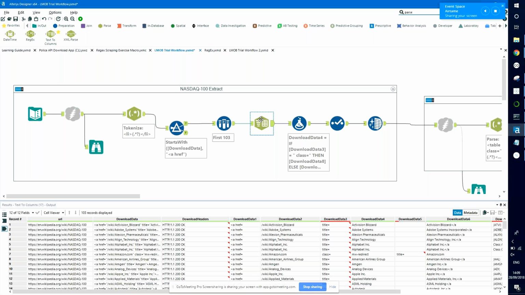Hashtag 103. I didn't make that connection. What does href stand for? That's heading, right? Or hyperlink reference. Oh, cool.